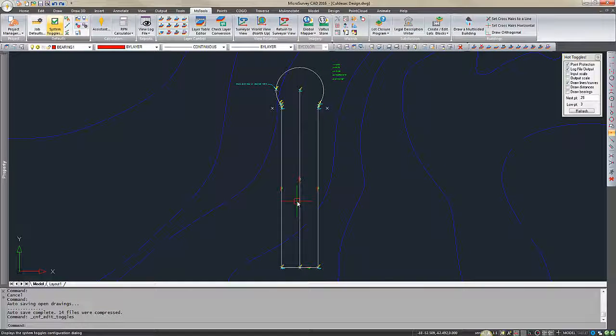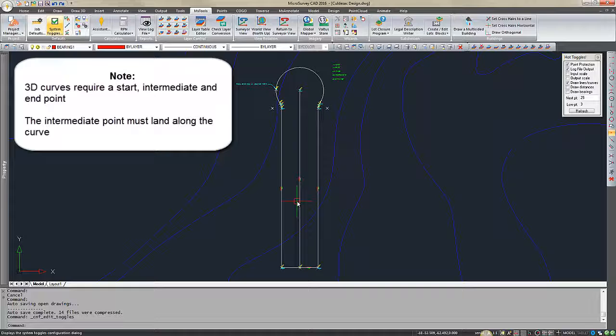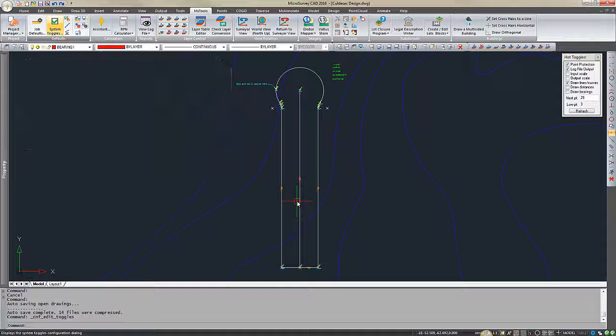The second is that when you're creating the curves, you're going to need a start point, an intermediate point, and an end point of the curve. The intermediate point does not need to be a midpoint of the curve or arc, but it must land on the radius.